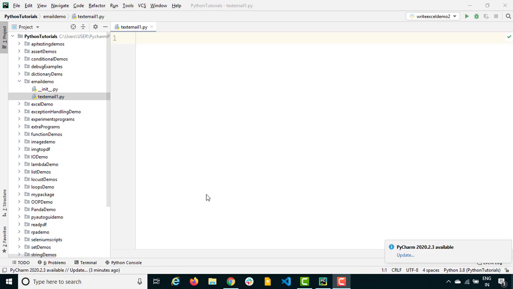But before we jump into the attachment part, you need to understand how this module works, what the different methods available are, and how we set up this SMTP server. Okay, so let me quickly show you how you can use it. It's very easy. You just need to import smtplib and you can start using it.